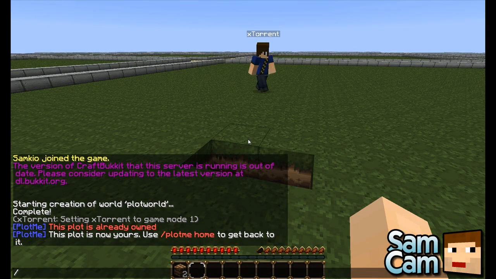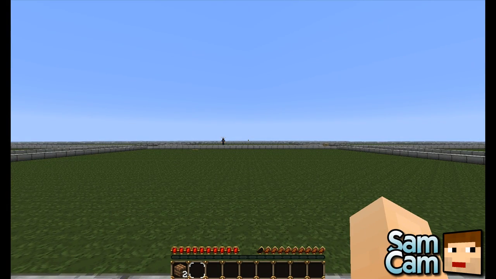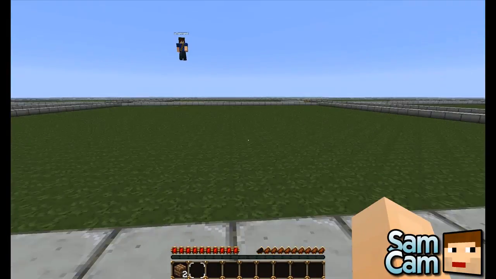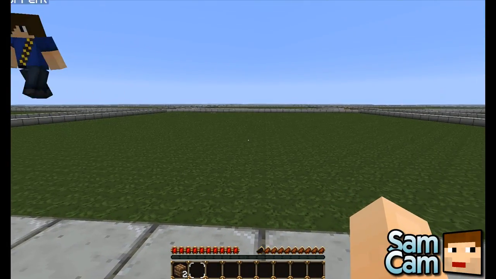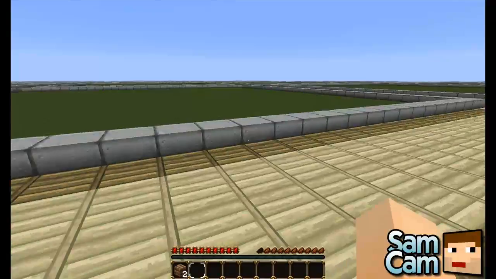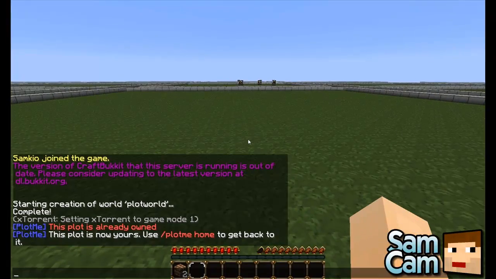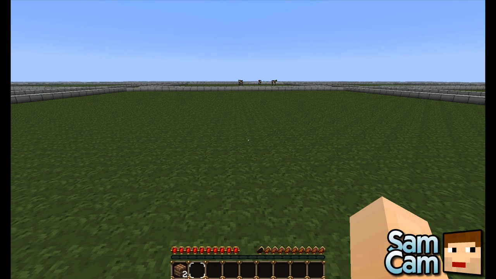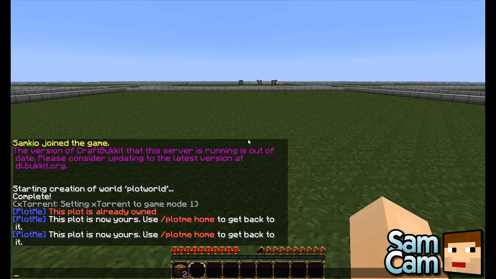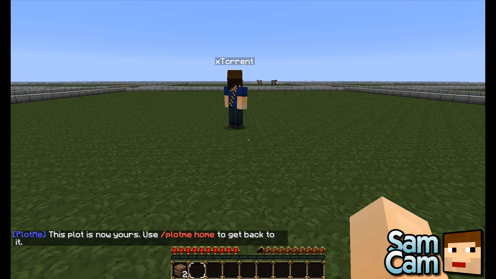We can do, as you can see there, /plotme home, and that just teleports you back to your home. So if you wander off, have a look at other people's buildings, then you can just go back here. You can also claim it for a player. So if we do /plotme claim and then the player name, so xtorrent here, that should claim it for the player. So now xtorrent should own this.